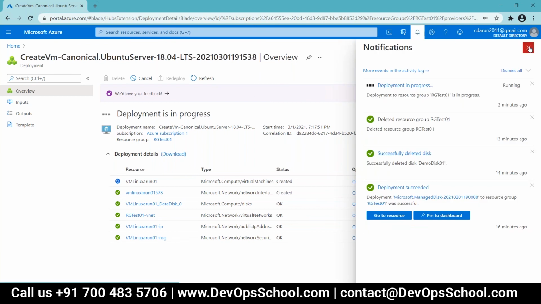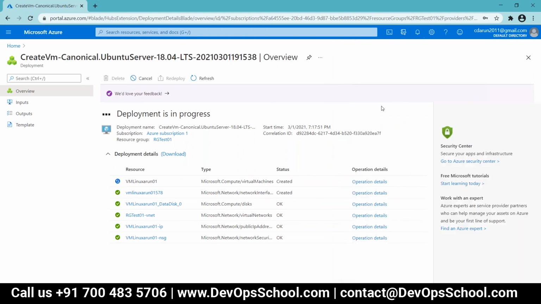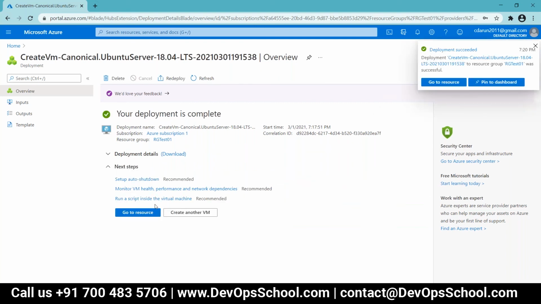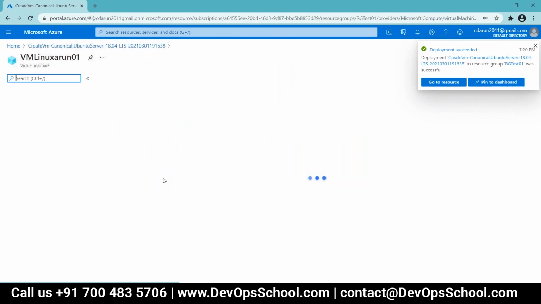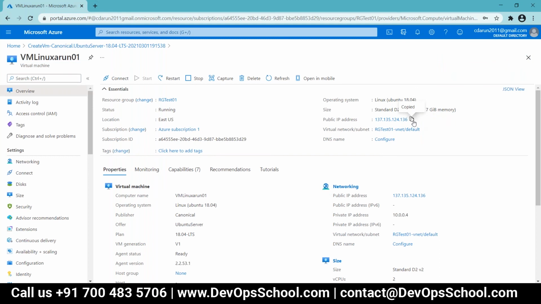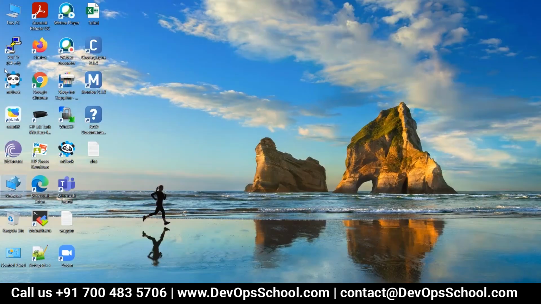Wait, deployment is in progress. It will take time, 2-3 minutes, sometimes 5 minutes also. It is the Ubuntu operating system. Meanwhile, deployment is in progress, open WordPad. It's completed. Okay, try to access it. Username and password you know, right?